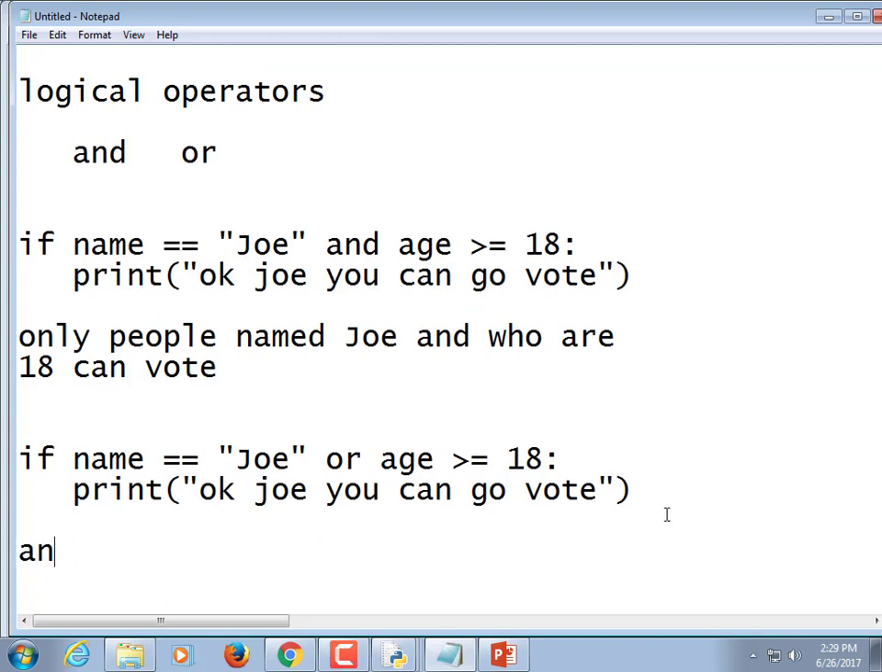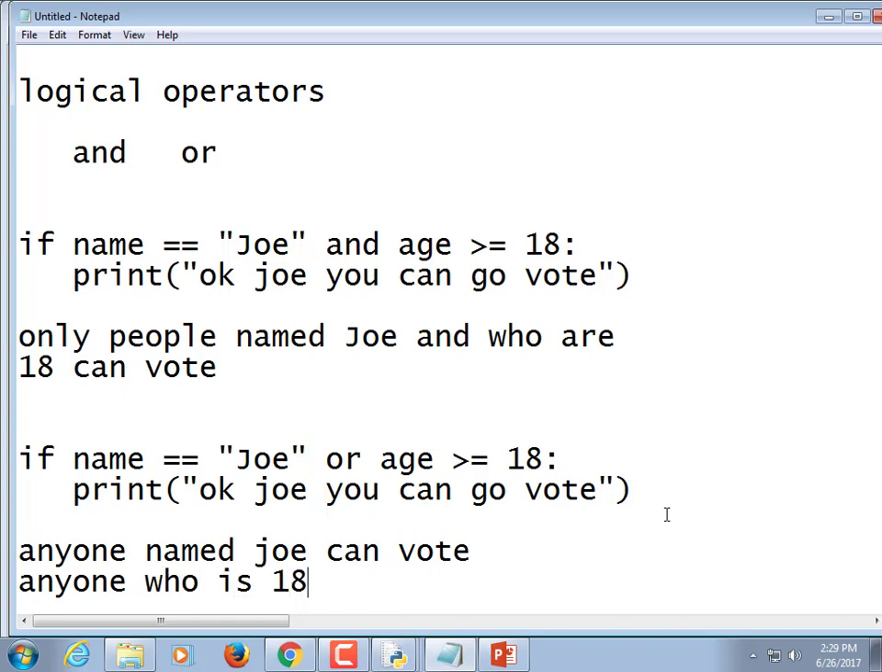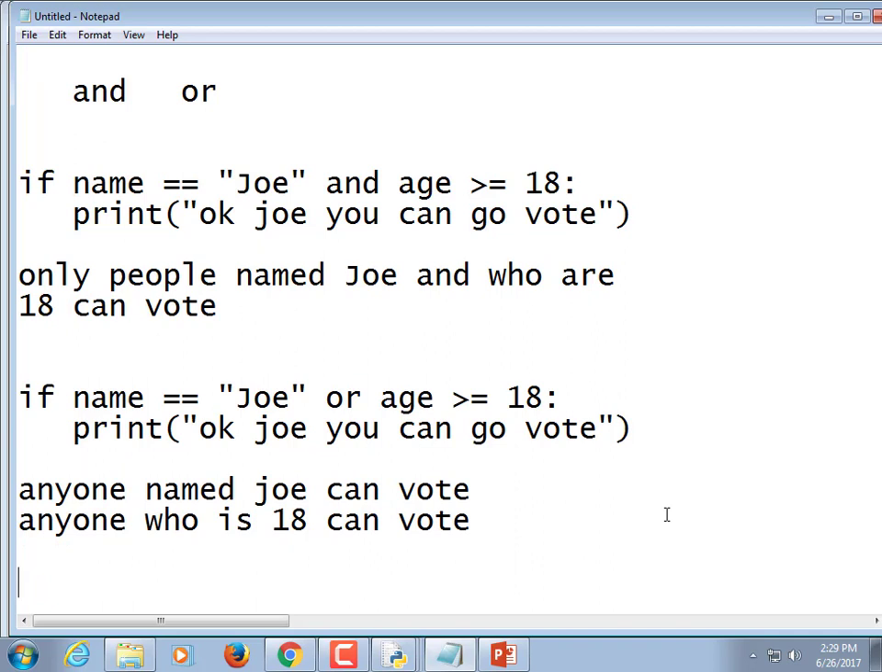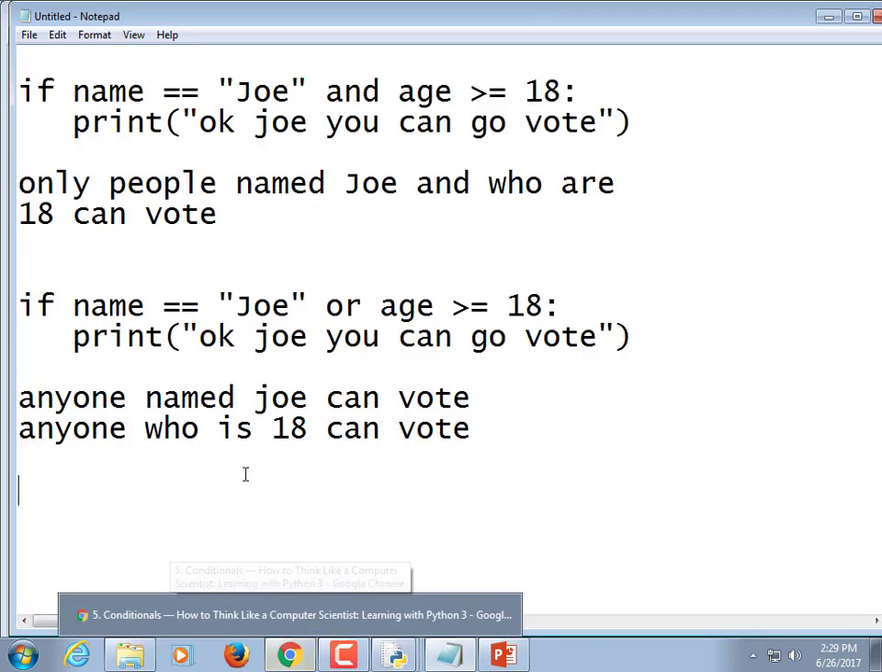So anyone named Joe can vote. Anyone who is 18 or older can vote. If that's the logic, if Joe is a special name, then okay, that might be what you want. Not a particularly good example.